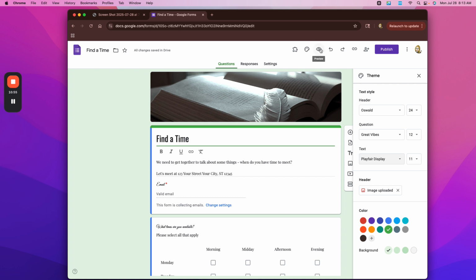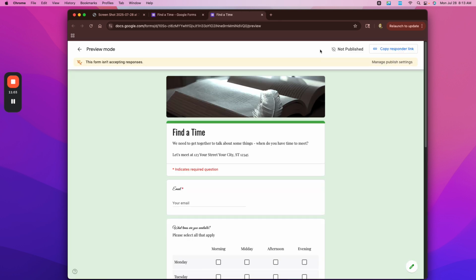And then if I go here to the little eyeball, this is where I am going to see what this form would look like to someone else. So notice this form isn't accepting responses. I haven't sent this form out yet, so it's not accepting responses. But when I gave this link out to others to complete, this is what it would look like to them.